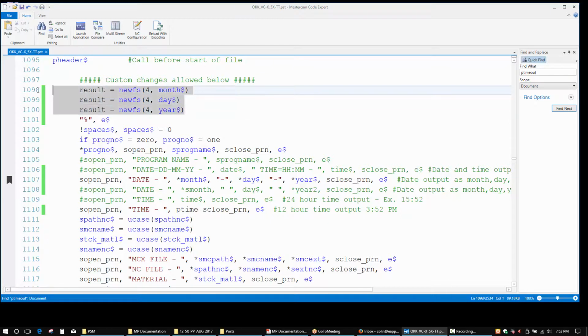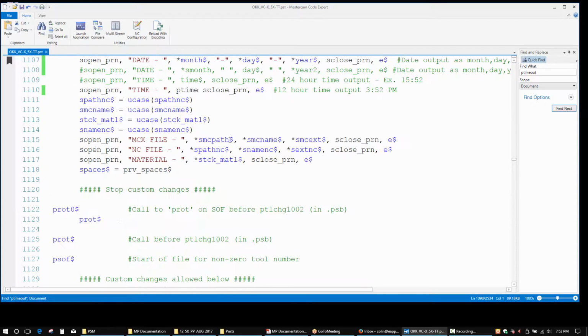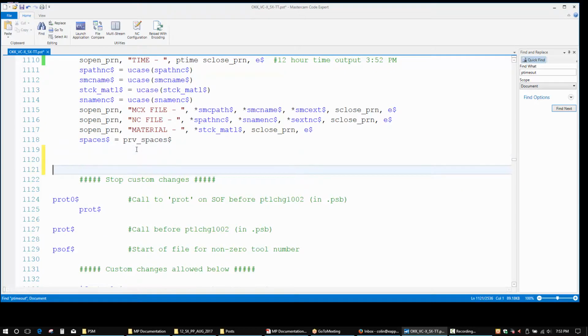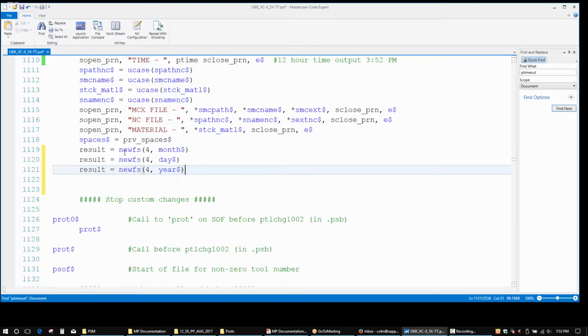But yes, in general, if we were using this new FS, it is a best practice to assign the new format statement before you use the variables. And then at the end of the block where you've used them, we would then reapply the original format statement. That would be the best practice way to do it.